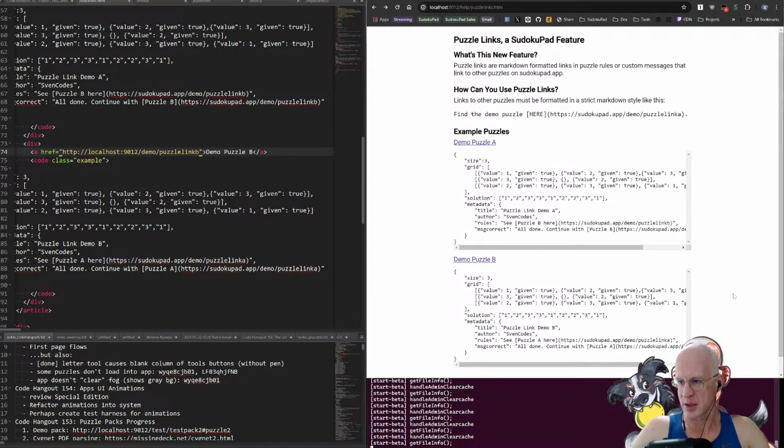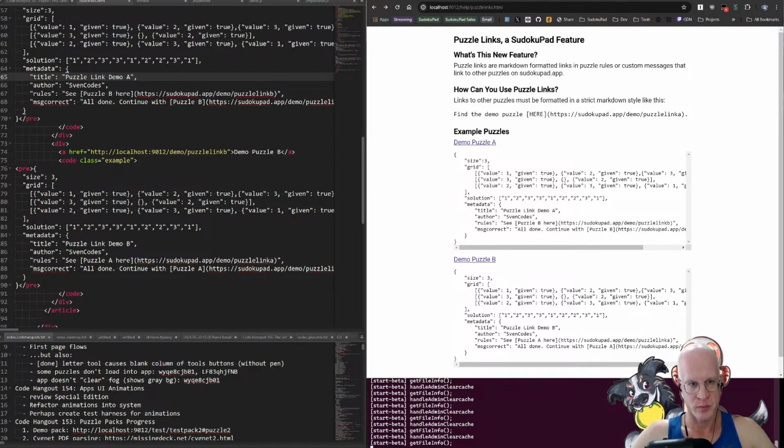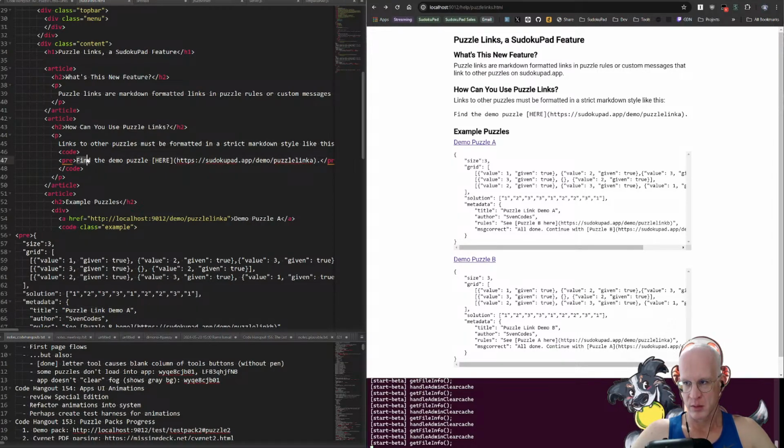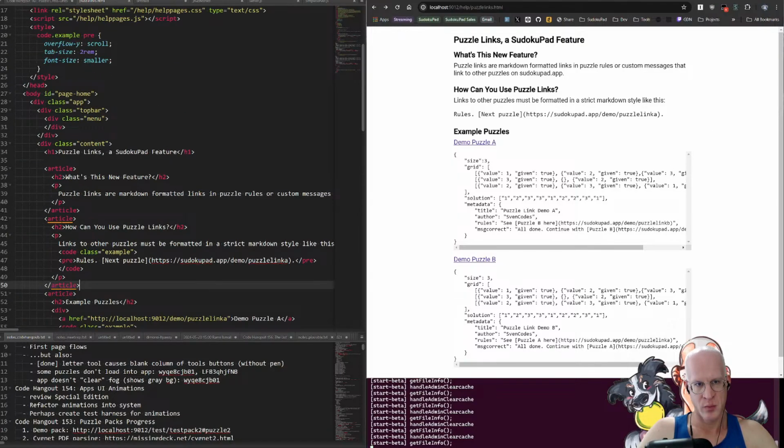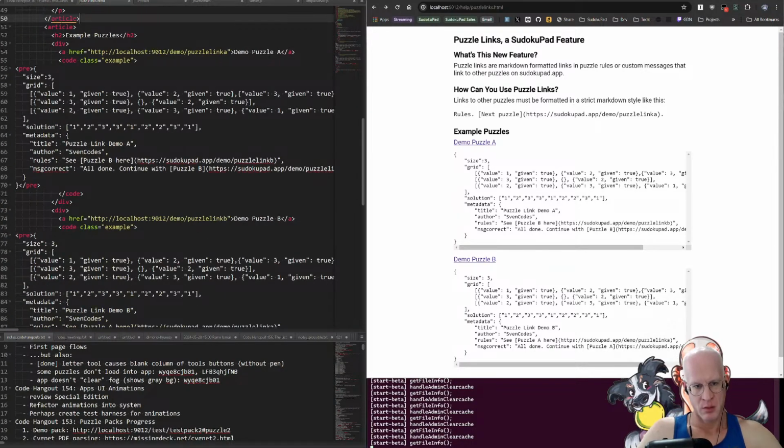So, that's the page now. How can I use puzzle link? Find the demo puzzle links to those forums marked in a style like this. Something like that, yeah. Why is this font not being applied here? Oh. Am I pressing the wrong buttons? Supposed to save here and refresh here.